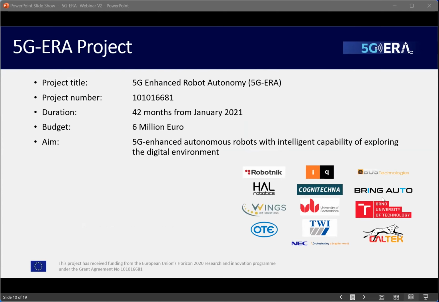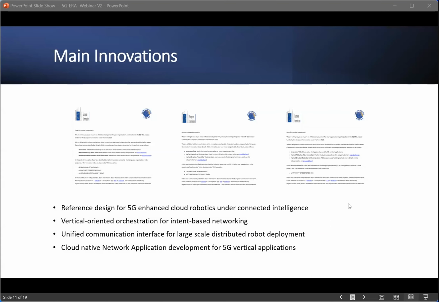The project is called 5G Enhanced Robot Autonomy. We started from January 2021, with around 6 million euro invested by the Commission to develop 5G enhanced autonomous robots with intelligent capability to explore the digital environment. The project is coordinated by Robotics Automation SRL, and Rafa Lopez is the project coordinator. I am the scientific coordinator of this project, with many partners joining to deliver the innovation of the 5G enhanced autonomous robot.